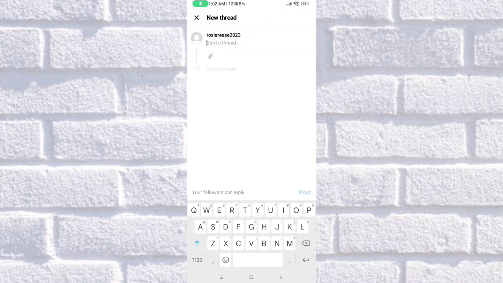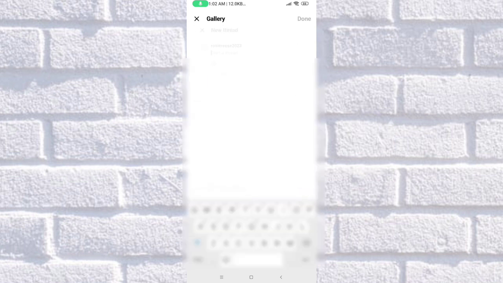So the next thing you would do in here is type in a caption, or just tap on the clip here, then choose the photo that you would like to upload in Threads app. So just find a photo that suits your taste or the one you would like to upload, and once you find it, just tap on it and click on done.